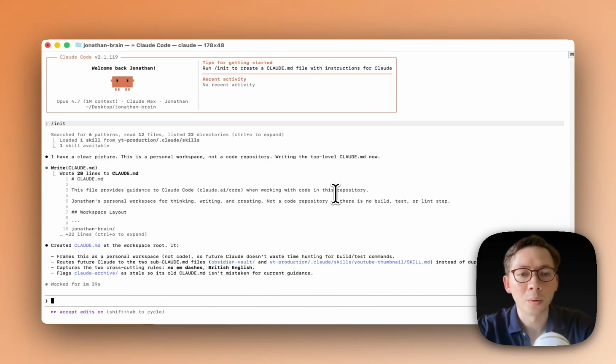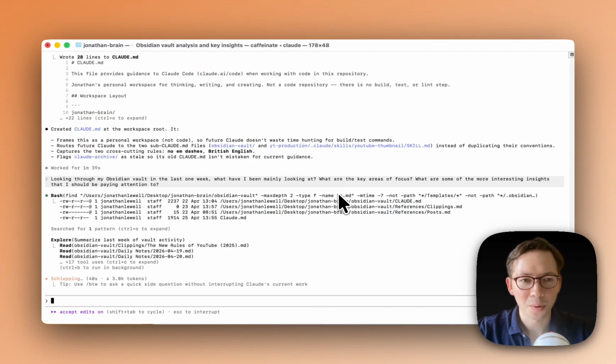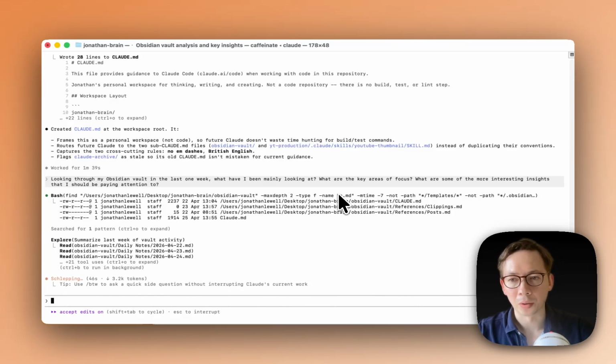looking through my Obsidian vault in the last 1 week, what have I been mainly looking at? What are the key areas of focus? And what are some of the more interesting insights that I should be paying attention to? And you can see it's now essentially reading the last week of notes that I've made within my Obsidian vault.